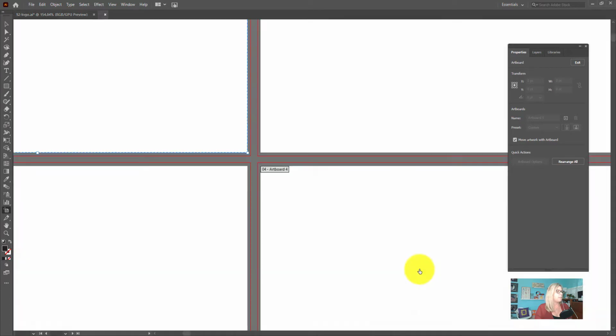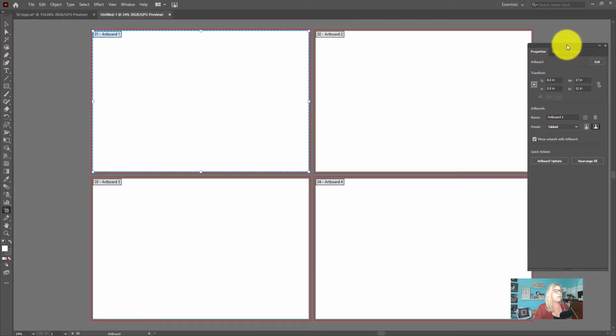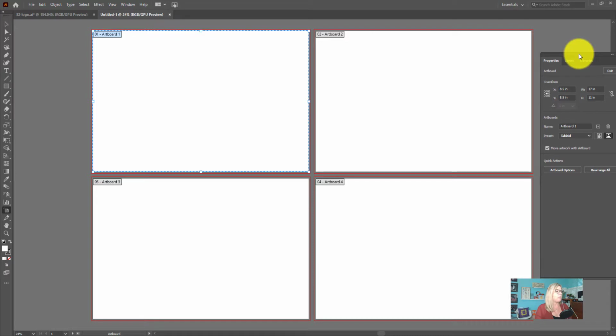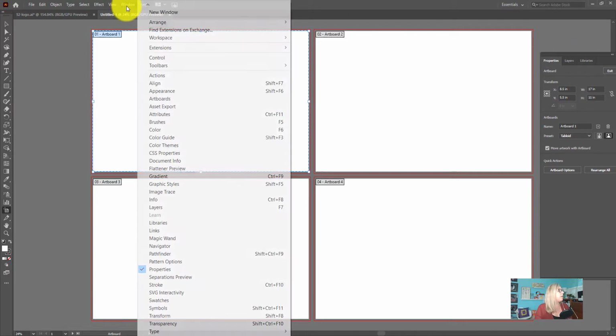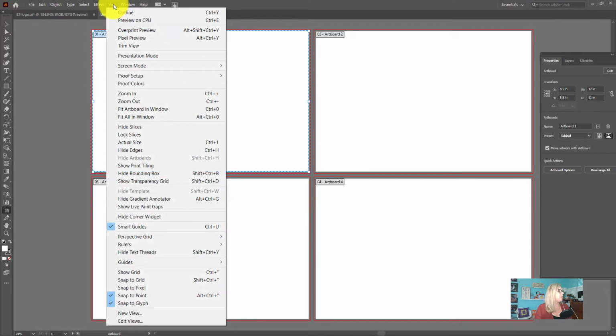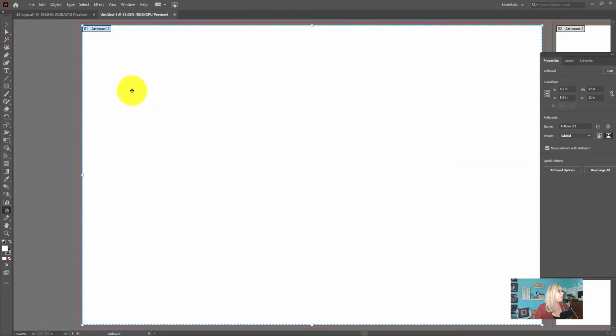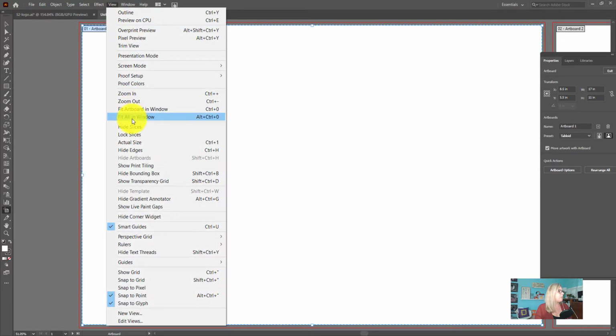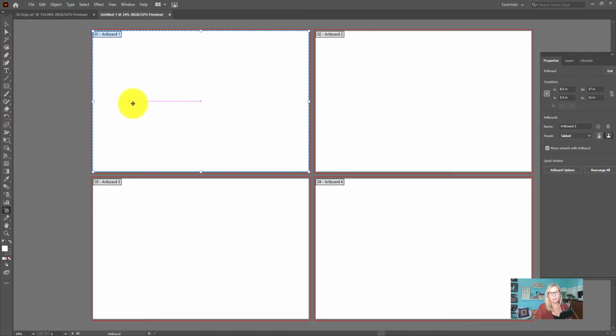Click Create. Now you have a view of all 4 of your artboards, and you can change that view by going up to the View tab and choosing Fit Artboard in Window, or going back to choose Fit All in Window so you get a nice overall look.